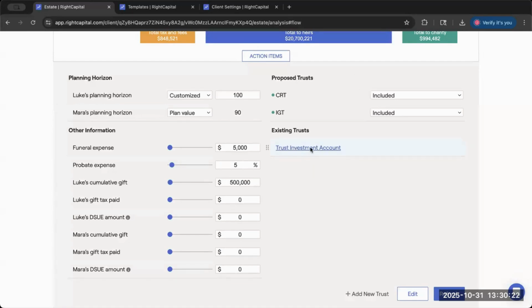But in really broad strokes, how do trusts work? There are two ways to show them, and it's actually already shown here. We have existing trusts and we have proposed trusts.